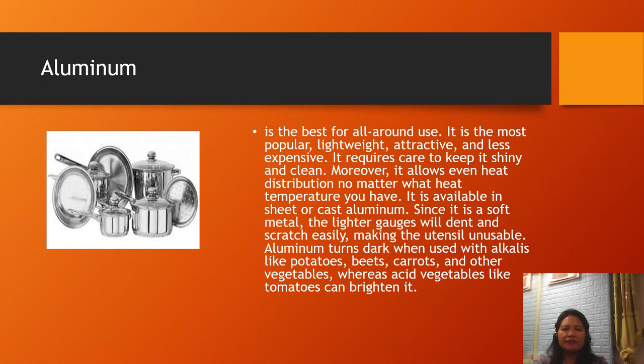Since it is a soft metal, the lighter goods will dent and scratch easily, making the utensils unusable. Aluminum turns dark when used with alkalis like potatoes, beets, carrots, and other vegetables, whereas acid vegetables like tomatoes can brighten it. Okay, that is aluminum.